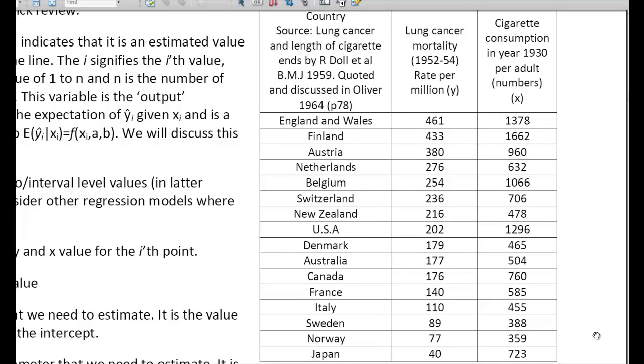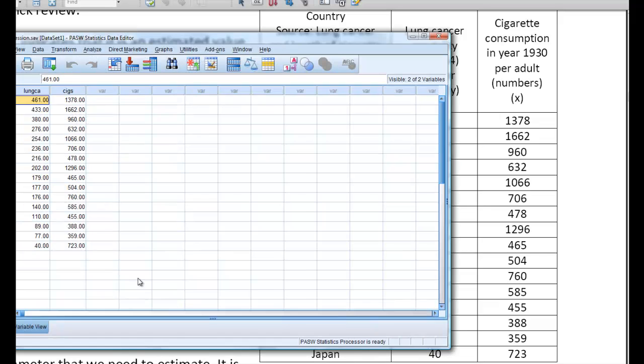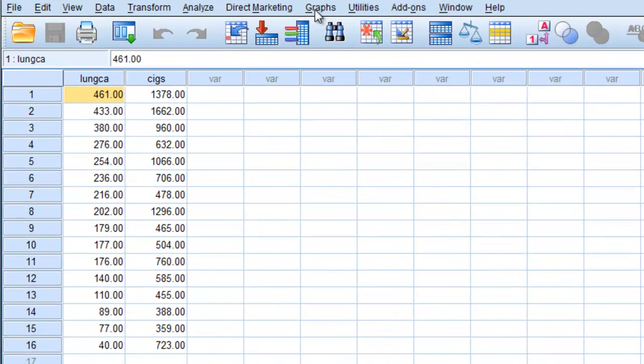The example data set we're going to use is that concerning lung cancer mortality and cigarette consumption. So we have here in the second column lung cancer death rates per million for various countries. Then we have in the final column the cigarette consumption in 1930 per adult. So if we go to SPSS, first stage was to plot this data.